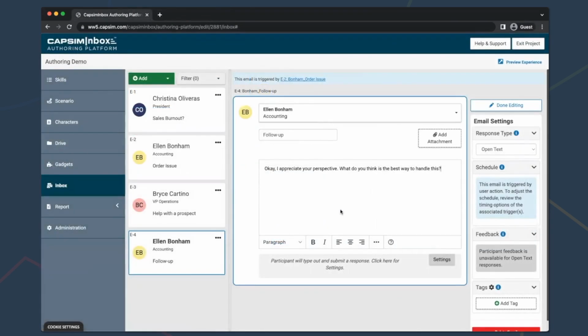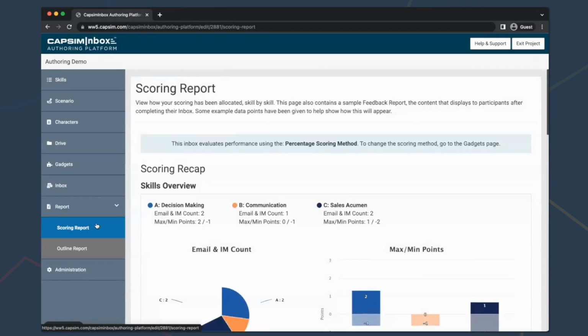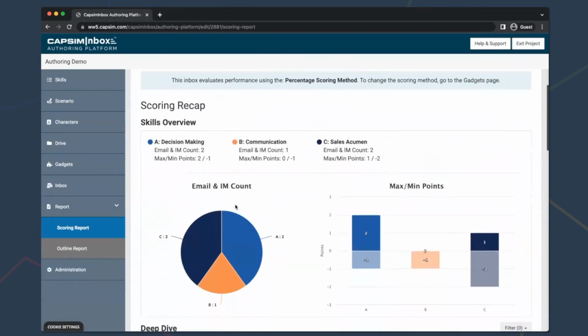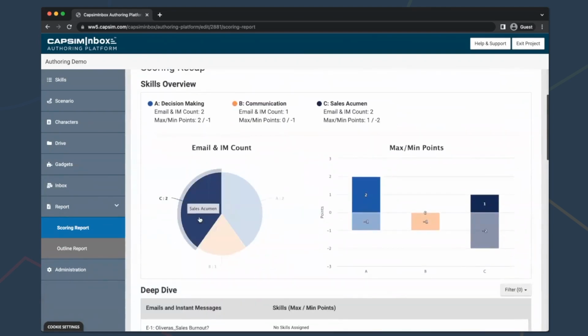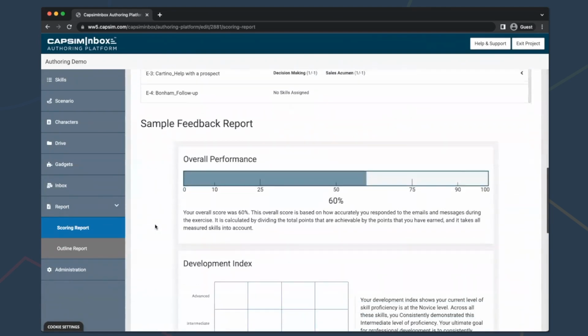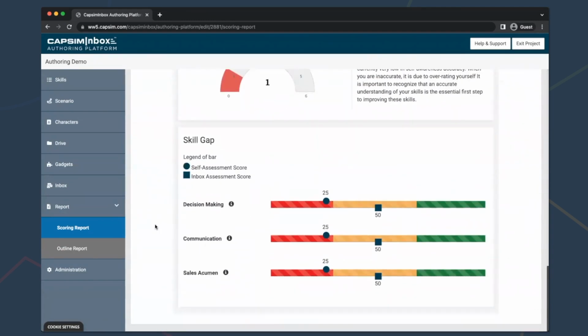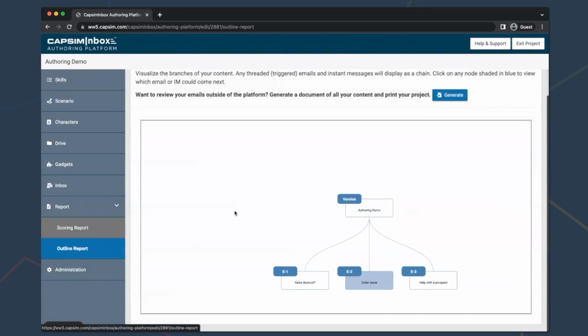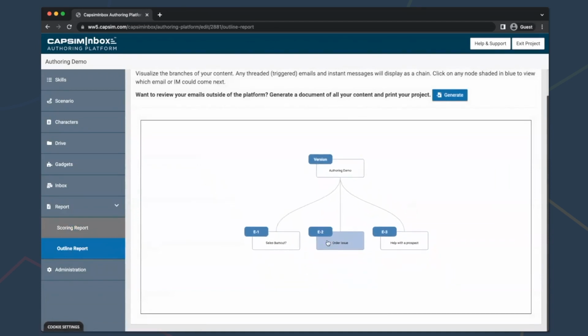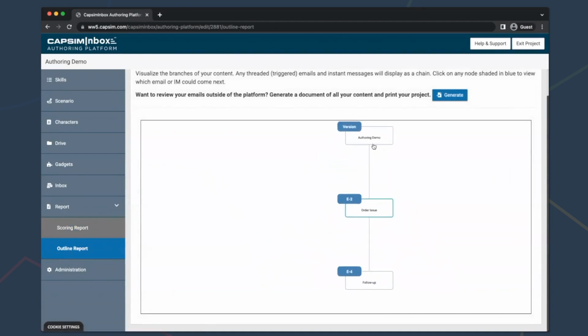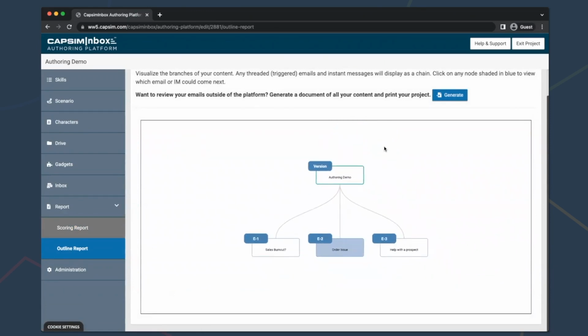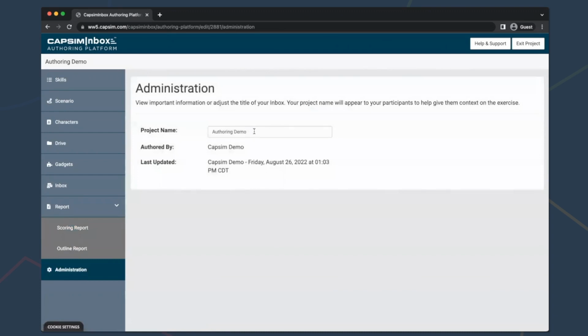Another way to review what you've created is to reference the tools provided in the Reports tab. The scoring report page presents a recap of all the points you've assigned, as well as a sample feedback report, an example of what is provided to the participant upon completion. The outline report page provides a high-level overview of all the interactions you've created, visualizing the branches and threads of your inbox. The final page in the authoring tool is administration, which includes the ability to rename your version.